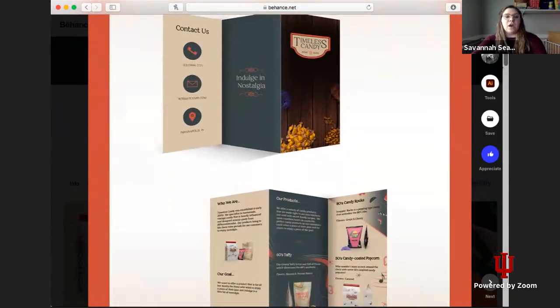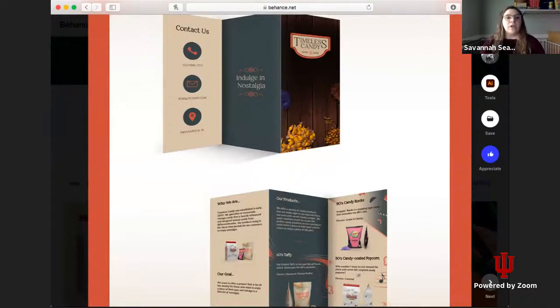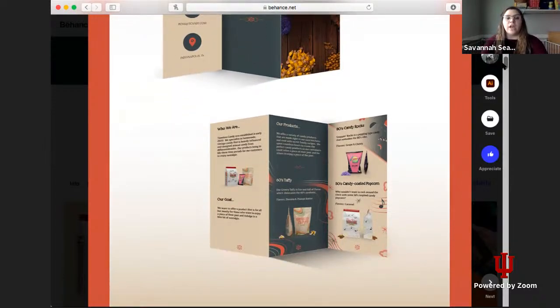This is our marketing brochure. This is just something we would give to a shop or a store we would want our candy to be sold in. This is just a little bit of information on who we are and what our goal is, and all about our products.